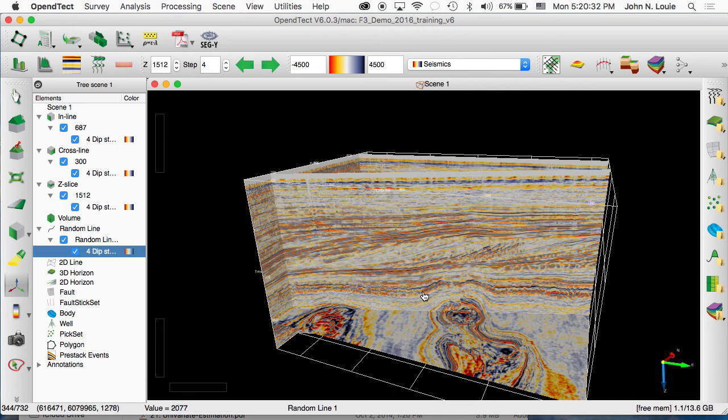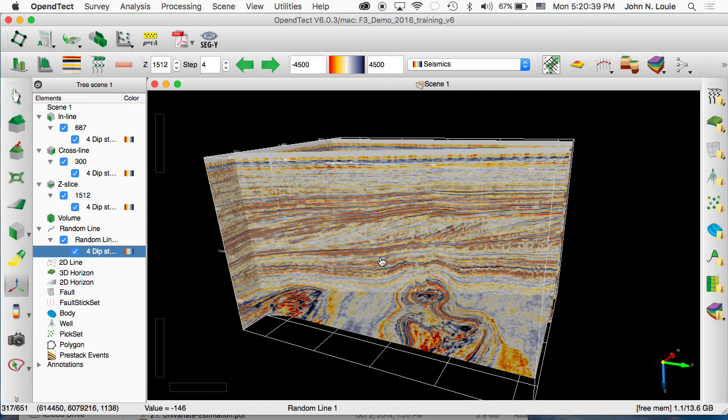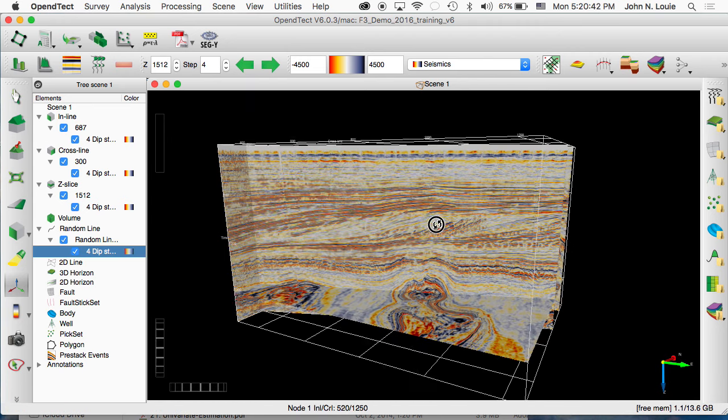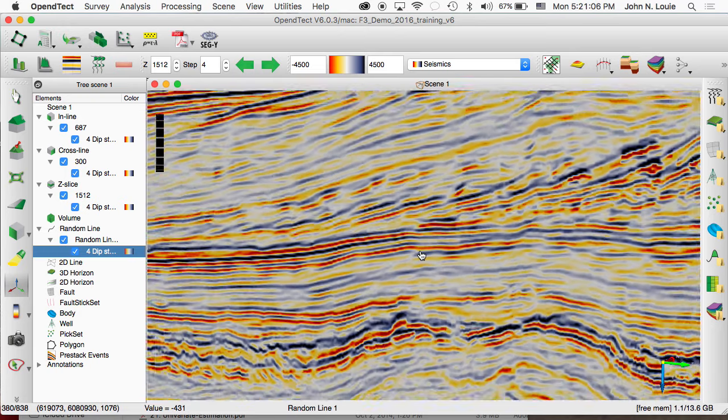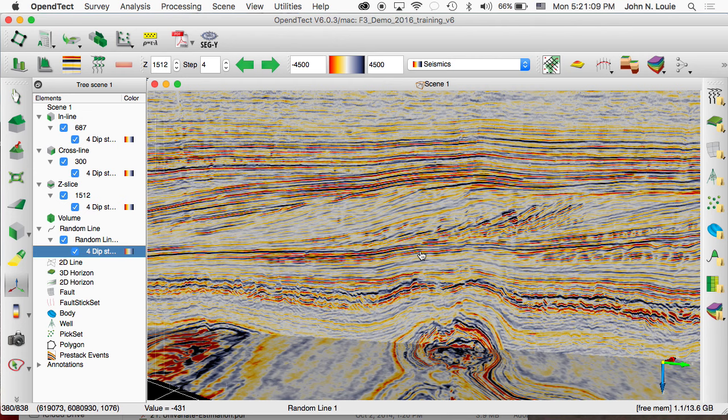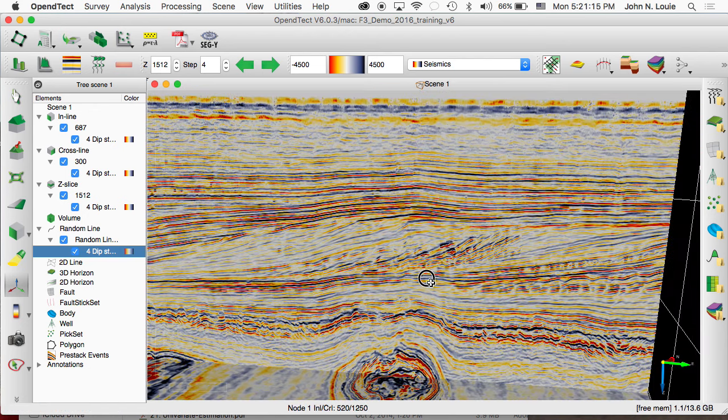So let's try to pick some terminations on this data set. And I think I will focus in on this random line. So this pretty much crosses the whole area that you guys are looking at. We haven't made a proper structural interpretation yet, so we're going to have to guess our way across this fault that appears in there. You know, we're not doing a tutorial on structural interpretation yet.